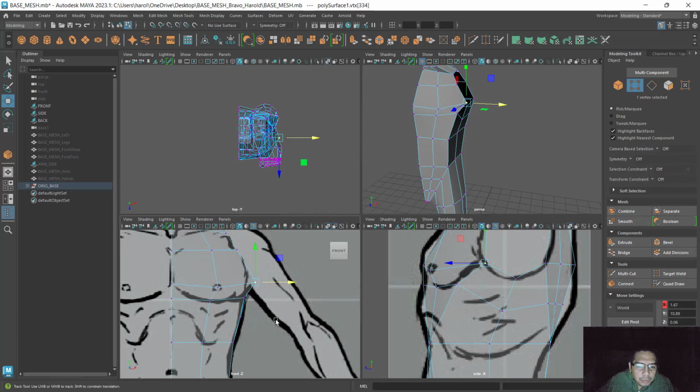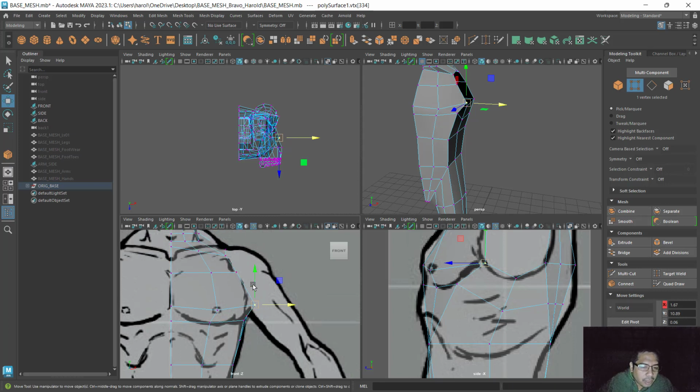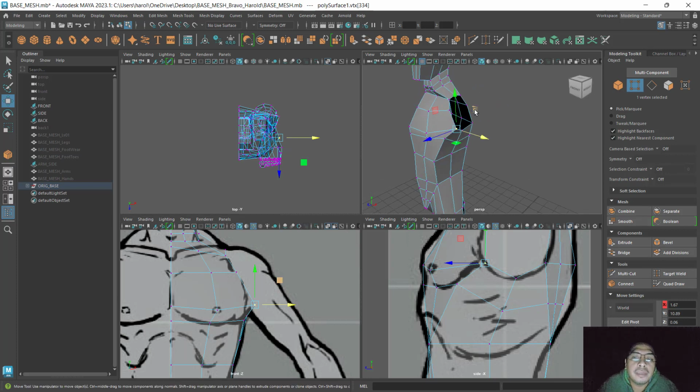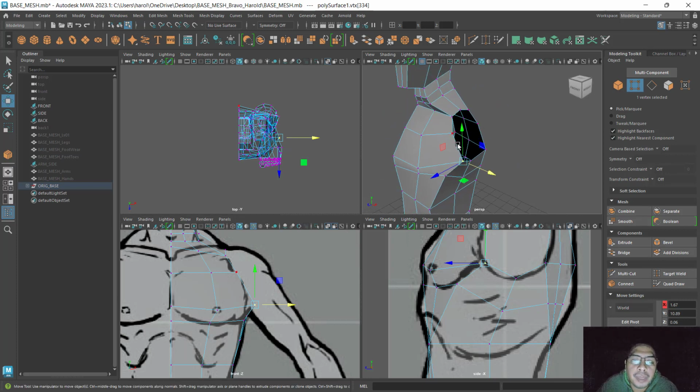I will not move some vertices here for now because the arms are hidden. So please be mindful of that. You have a hidden arm polygon, so as much as possible, avoid the movement of those vertices that are connected to the arms, so that later on it would not be difficult once we are going to be attaching them again.